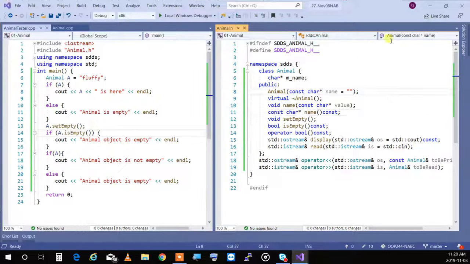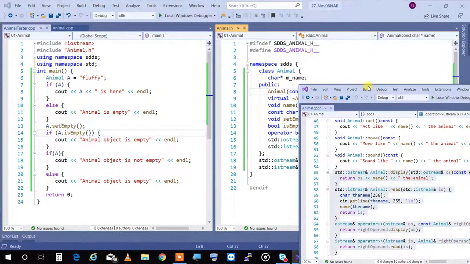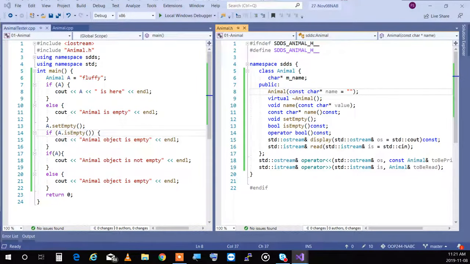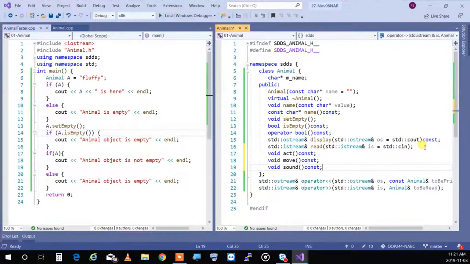All right. So now I'm going to create the second project over here. So I think, let me see if I missed something. Oh, something extremely important. All right. Now that we have all these good stuff, let's add behavior to an animal. Now that we have an animal, we would like to see how the animal acts, moves, or makes a sound. Okay, that's what we need to do.